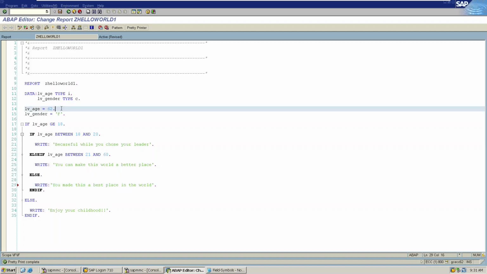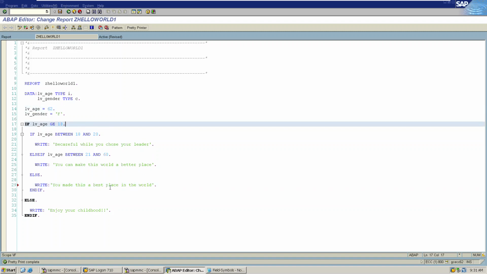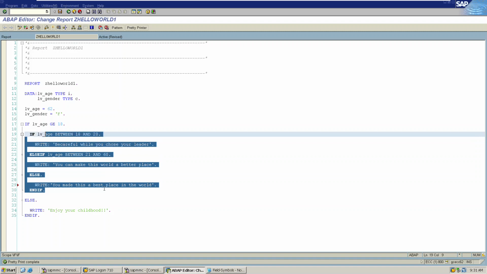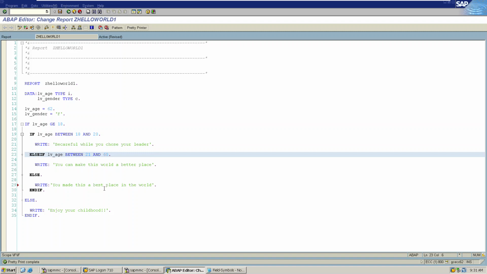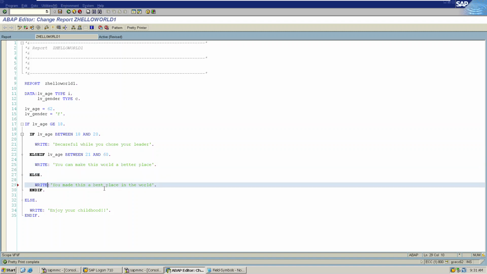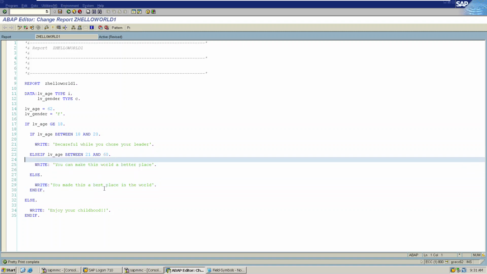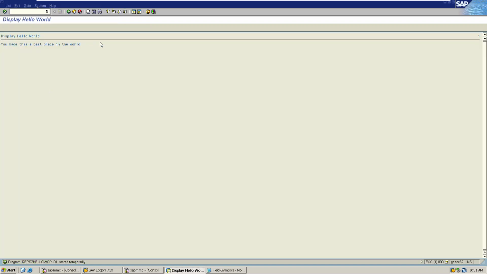So as the age is 62, it is greater than 18, it is going to enter this particular block. Then it is going to check at line number 19 whether age is in between 18 and 20. At line 19 the step fails. Then it goes to the 23rd step, age is in between 21 and 60. No, it is not. Then it goes to the else condition and is going to write you made this a best place in this world. So let us check how it is behaving on executing. You made this a best place in the world.